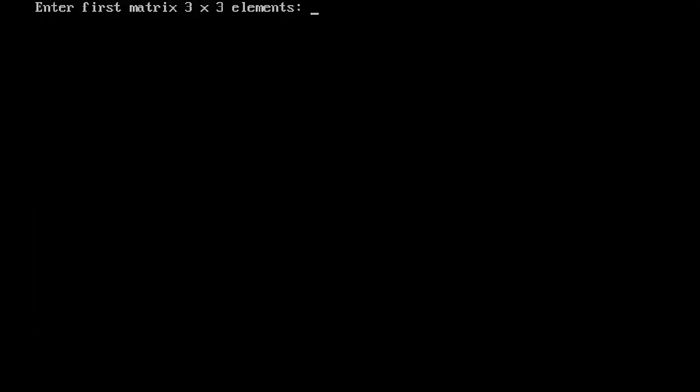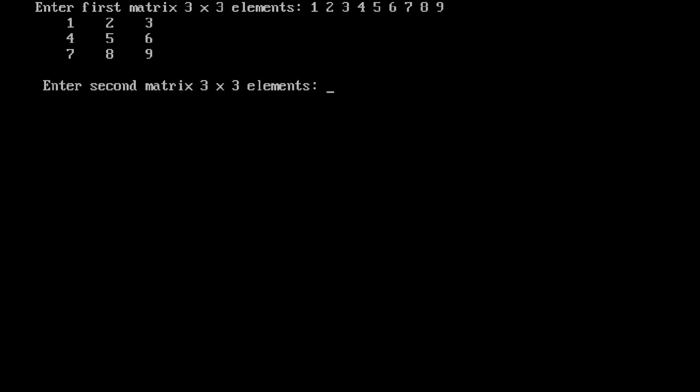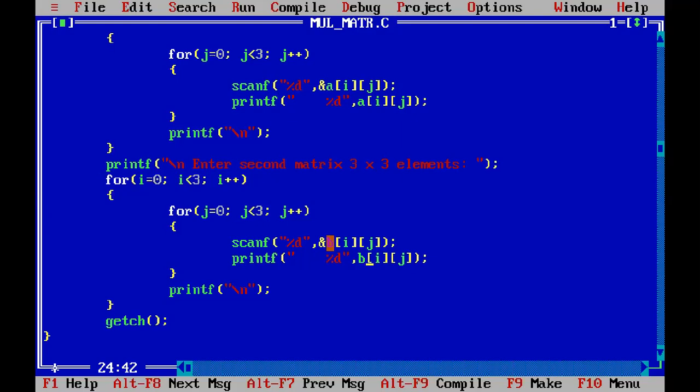Enter the first matrix, 3 by 3. Let me type it: 1, 2, 3, 4, 5, 6, 7, 8, 9. So this is 9. Enter the second matrix. Suppose I type it. This is my second matrix. Is it okay? Now the part comes where we have to apply the multiplication logic.